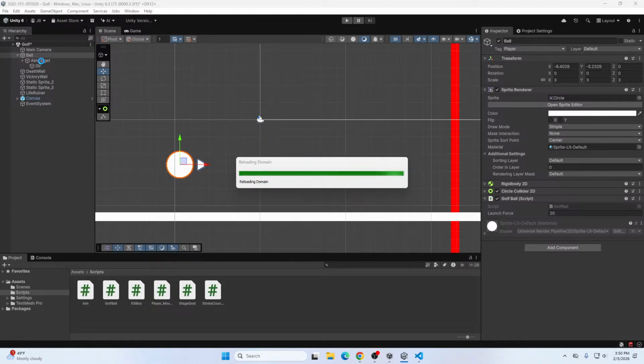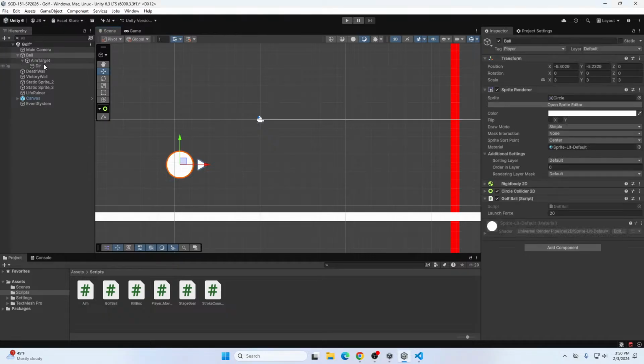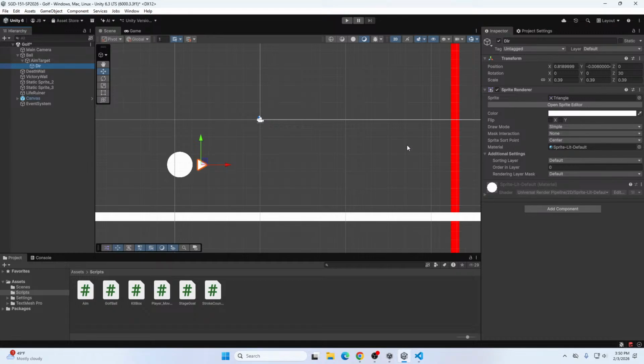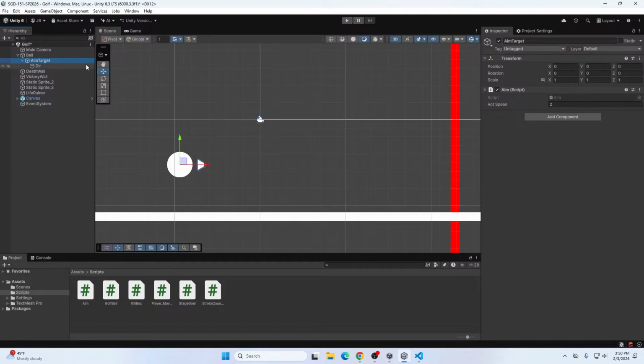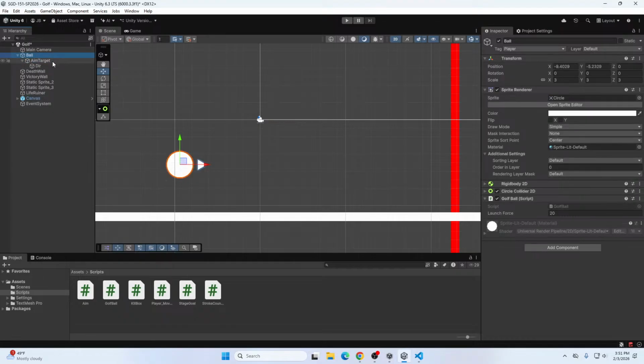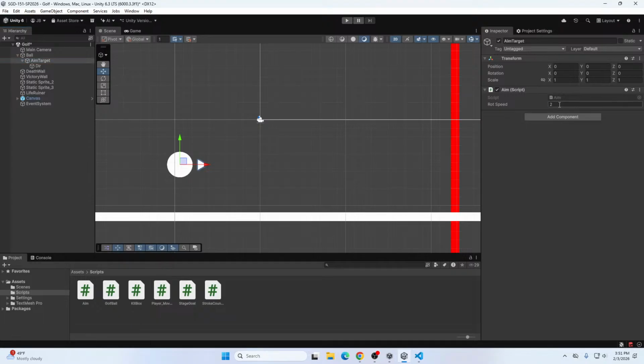Wait for the domain to finish reloading. Come on. I did not change 20 seconds worth of stuff. It's just making sure. So the dir remained just the sprite renderer. Aim target is just a parent with that aim script. We didn't change anything about the ball. There's no bug, maybe.